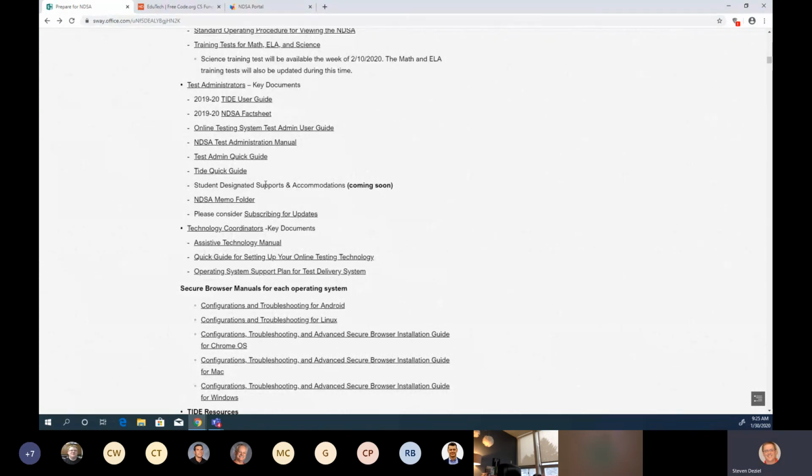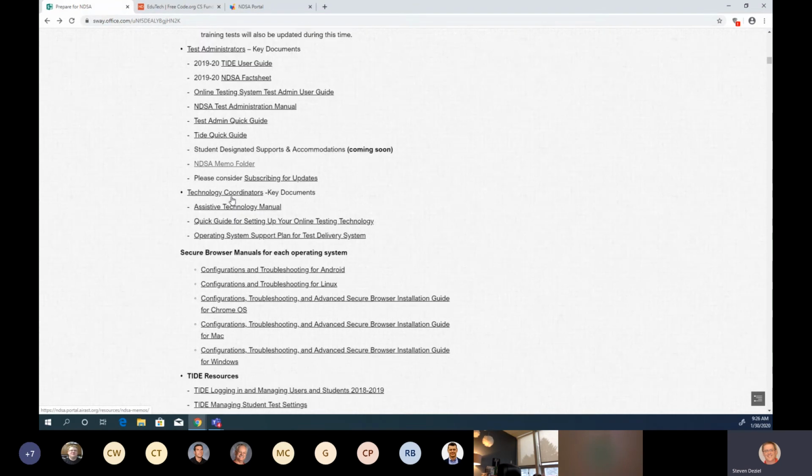Student designated supports and accommodations. As far as I know, that document is coming soon, as soon as they get together the different tools that are going to be available within the science test. I'll update that as I find out more about that document. The NDSA memo folder, we'll take a look at that when we get to the portal.